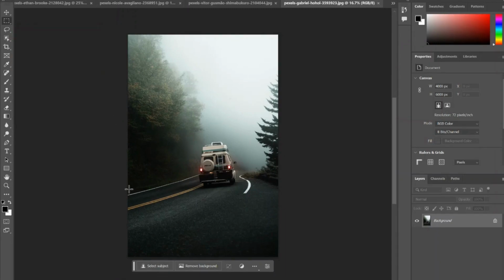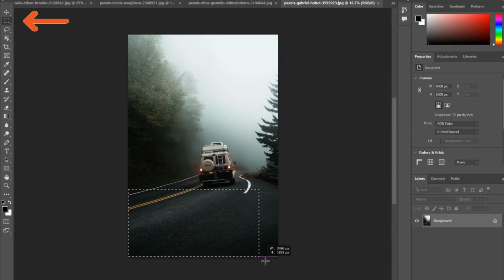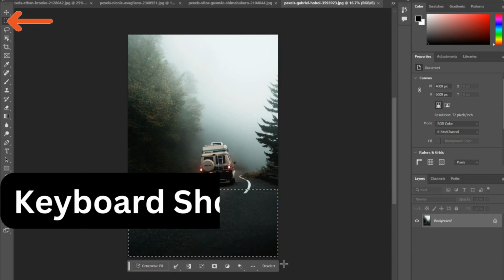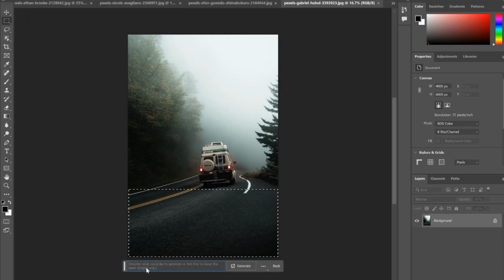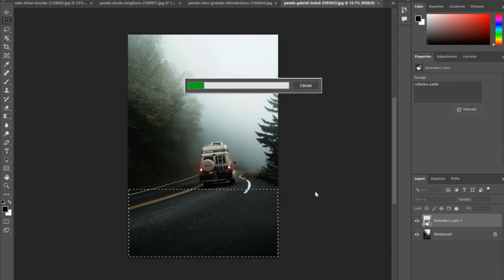So first, what I grab is my marquee tool on the left-hand corner. The keyboard shortcut for that is M, and I'm just making a little area where I would like my reflection to be. So I'm going to make it in this area right here, and then I'm going to click into where it says Generative Fill, and I'm going to type in a text prompt, exactly how I want my reflection to be. So I'm just going to write reflective puddle, because essentially that's what a reflection usually is. It's usually a puddle. So I'm going to click generate and then watch what happens.